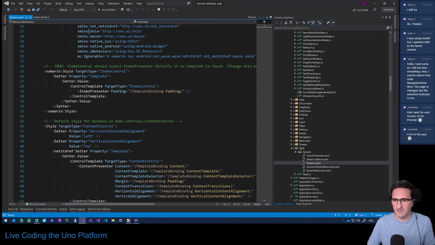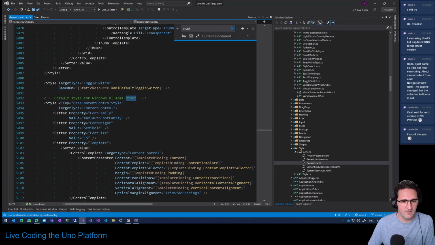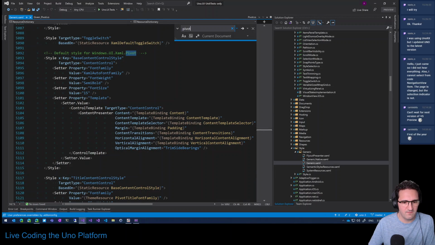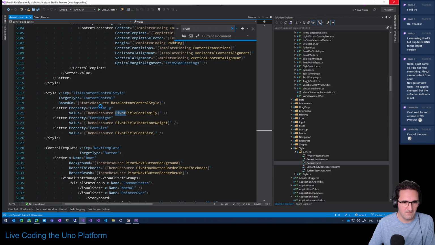So there it is. Let's try to find the pivot control. Okay, default style for pivot control. That one is named for some reason. Let's try to find another control. Okay, Visual Studio is not liking that much what I'm doing, but that happens with very large XAML files, so that's the reason you're seeing that here. Let's see what happens afterwards. If it still fails, we're probably going to open the file in a different environment so that it doesn't fail anymore.